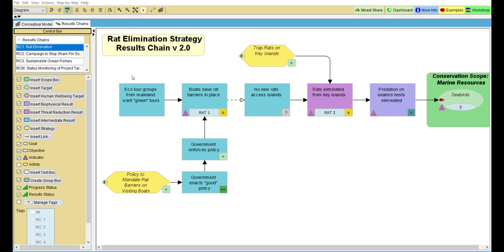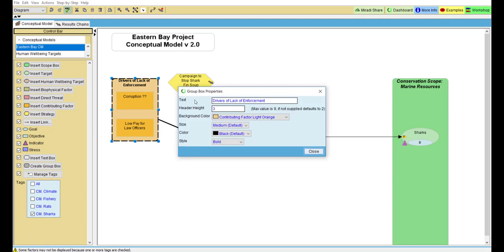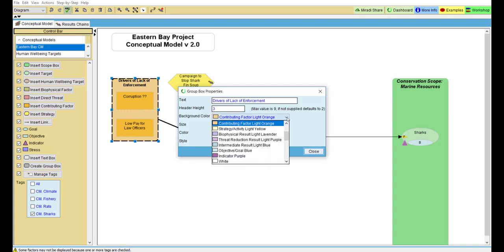We've also improved group box coloring. I'll switch over to a conceptual model diagram and double click on the group box to point out the new set of lighter colors that correspond to the factor type you're including in your group box.